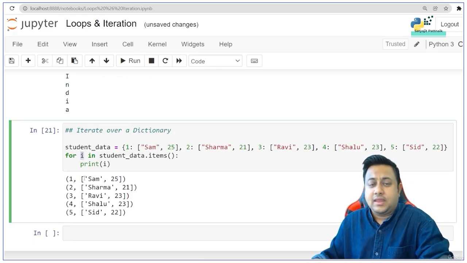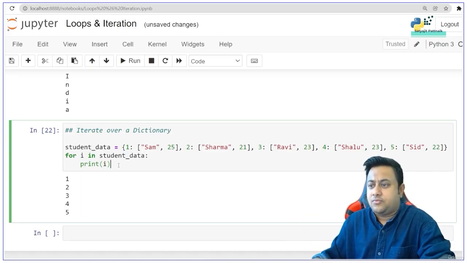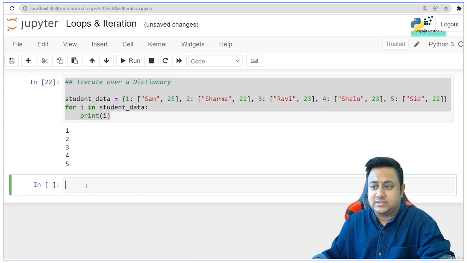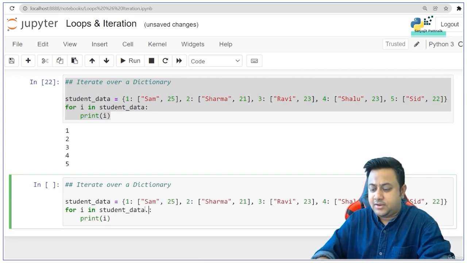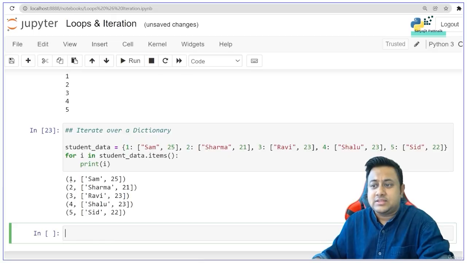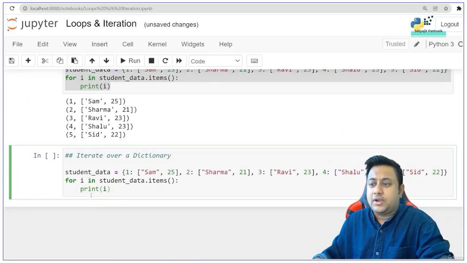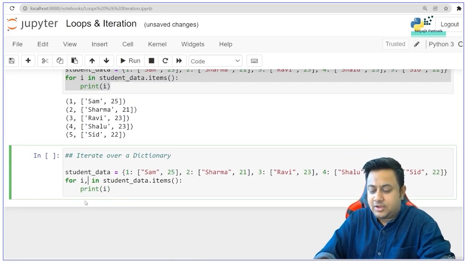Now here, let me just do it in a separate line. First, I just iterated over the keys. Second, I'm iterating over the whole items. When I'm printing it, you can see I'm able to print both of them, the key and the value, right? So key, comma, value.